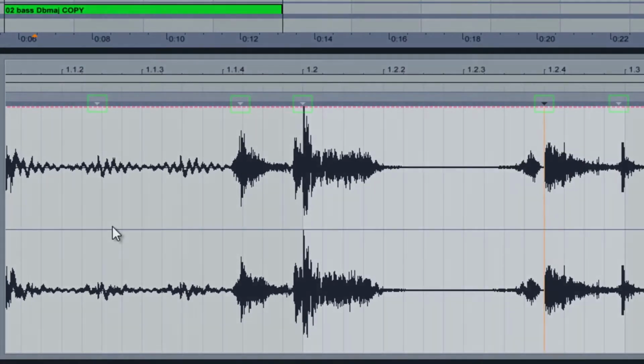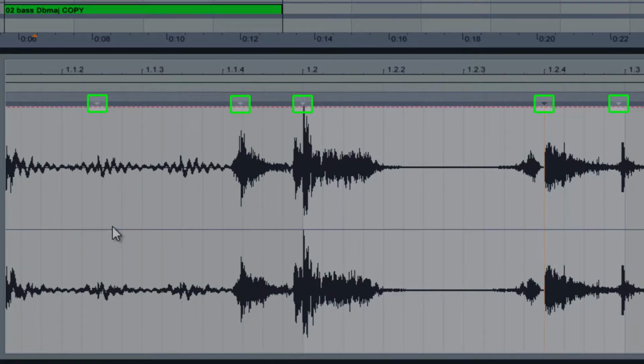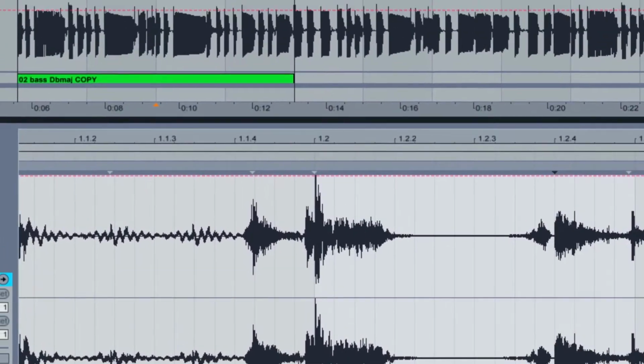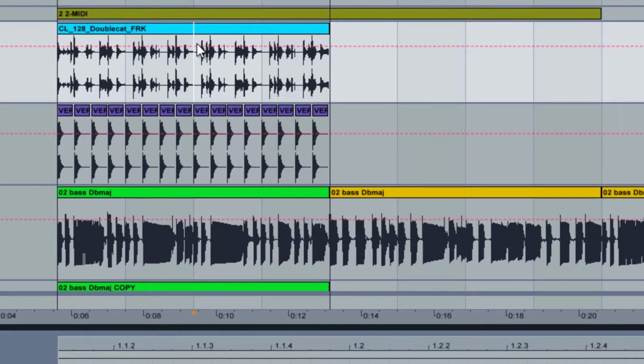Transient markers are shown by the small arrow icons above the clip view. These are read by Ableton to be the beginning of each note or percussive hit, and is used in the Preserve Transient setting in the Beats warping mode. Transient markers can be created and deleted in the right-click menu. Now let's look at some of the things you can do with clips inside of the arrangement.